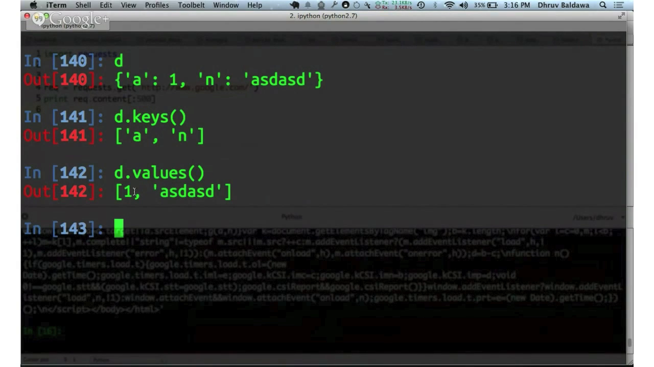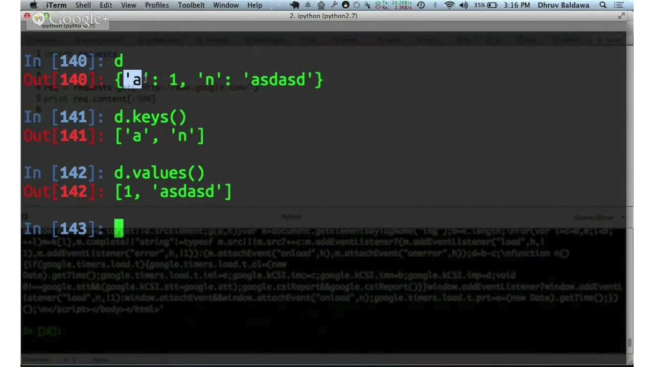What is what? Every key is assigned a value. The one which you put in those brackets is the key, like a and n. These are keys, a and n, and these are values, 1 and 'asd'. Is this simple enough? Any doubts? No. So this is what, in general, a dictionary data type does. You have keys, you have values.